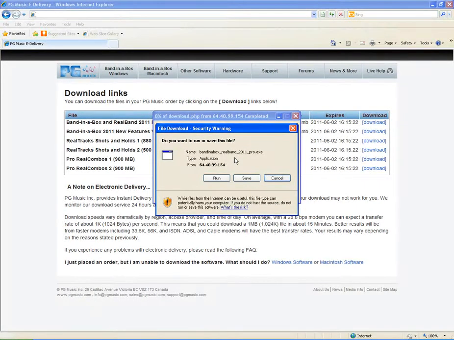When you download your PG Music software, you have the option to run the setup program at the end of the download or to save it first and then install the program. You can go directly to the installation by clicking on the Run button. If you elect to save the installation file, this tutorial will show you how to proceed with the installation after the file has been saved. Either way, the actual installation is the same.